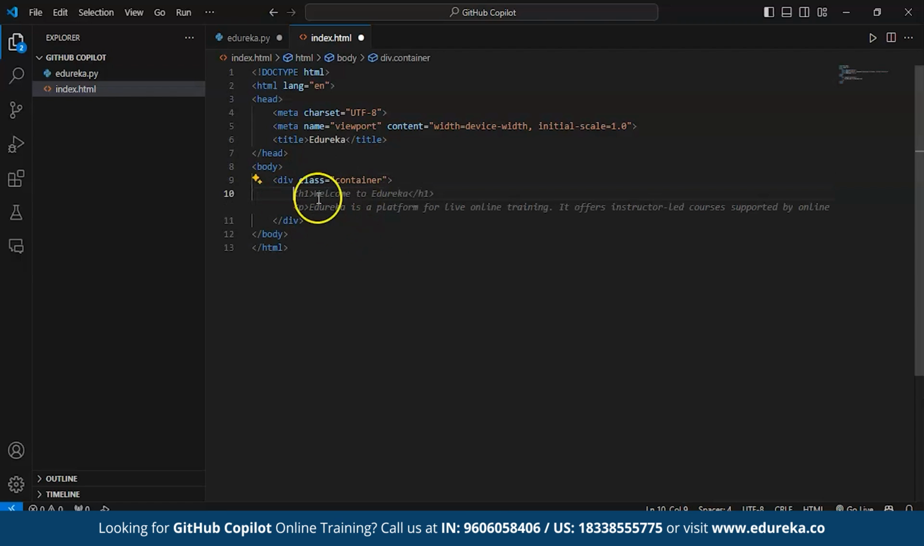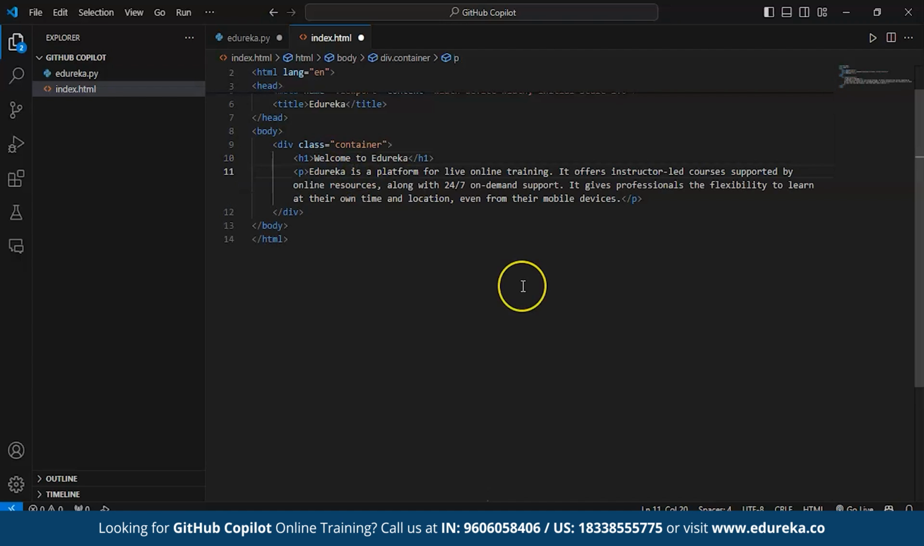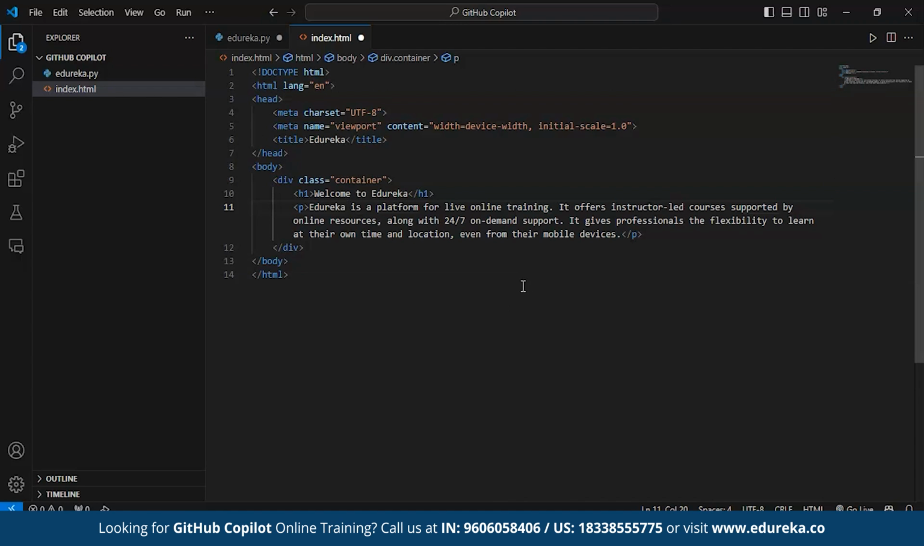Now, over here, you can also see the H1 and para that GitHub Copilot is suggesting for the title Edureka. The text which is appearing over here is called a ghost text. Now, if I want to accept this ghost text, I have to click on tab. And if you just want to reject it, just click on the escape button. So for this, it has already given an H1 and a para. I'm going to press Alt plus Z to put it in a better format.